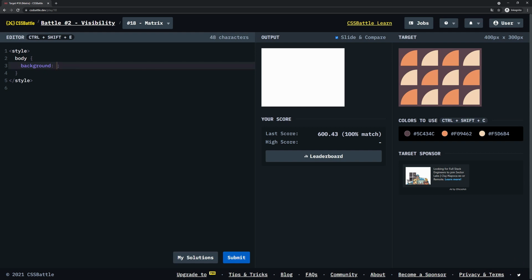The last challenge of the day is for some reason called Matrix. Probably not a movie reference in this case. However, this one kept me busy for quite a while, even though it looked simple. Let's defeat it once again together. Body background first as always.